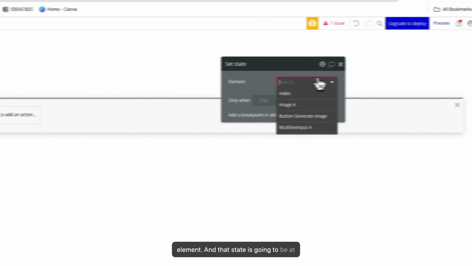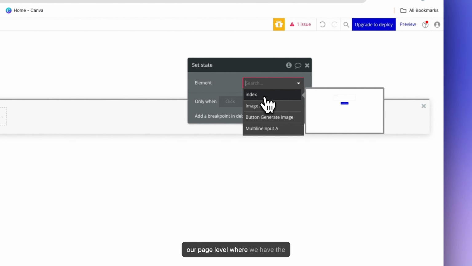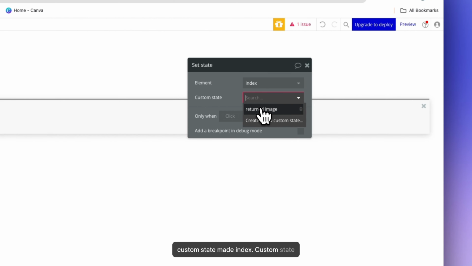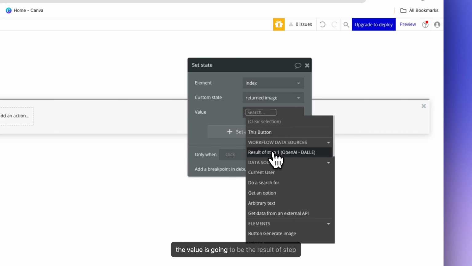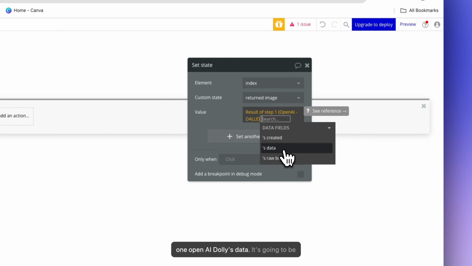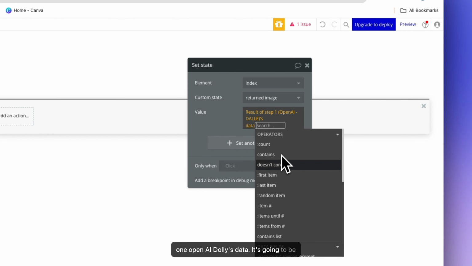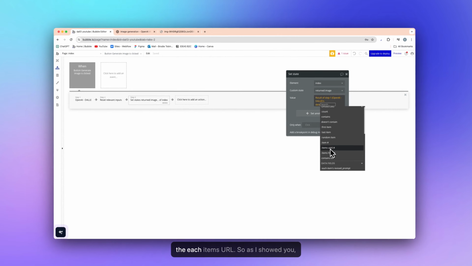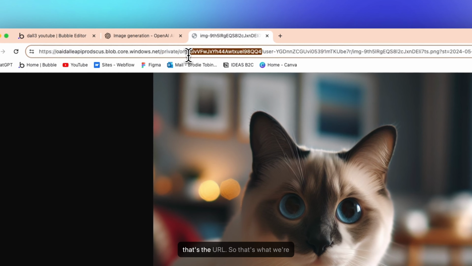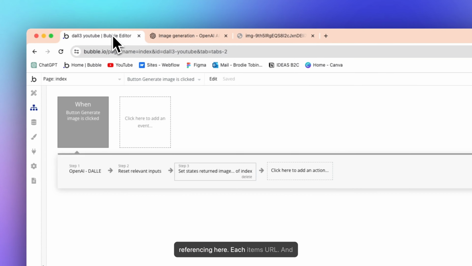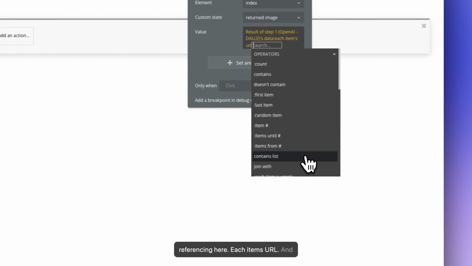And that state is going to be at our page level where we have the custom state made, index's custom state is our returned image. And the value is going to be the result of step 1 OpenAI DALL-E's data. It's going to be the each item's URL. So as I showed you, that's the URL. So that's what we're referencing here. Each item's URL.